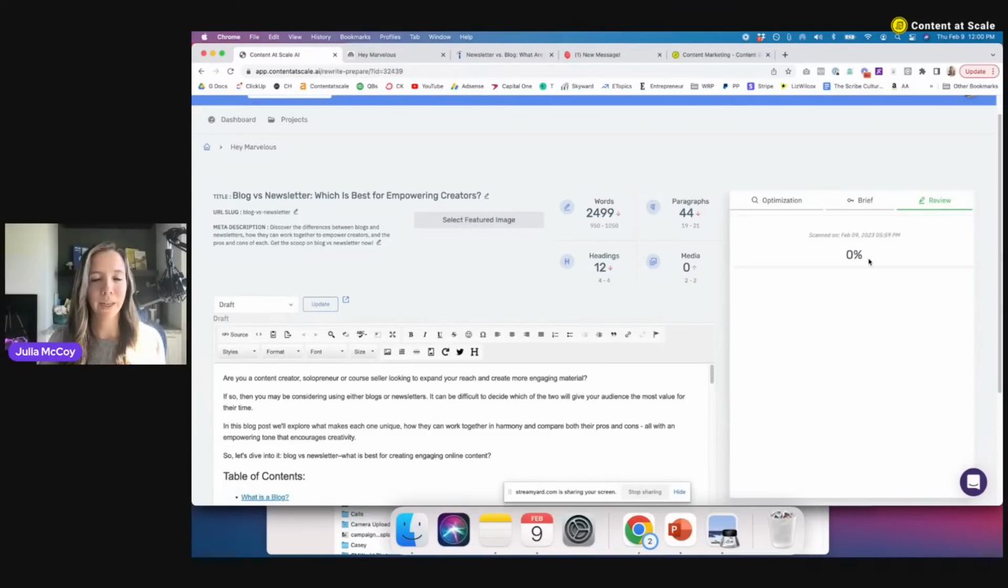It's the leading one. Like for 10 years, I ran a writing agency. Copyscape was the one we used. So when I heard that this integrates to Copyscape, that's amazing. That really gives you peace of mind that you're publishing original content. Okay. So this is going to go to you afterwards. And by the way, look at this title, Blog versus Newsletter, which is best for empowering creators. That's a good title. That's probably something your audience would click on from your email newsletter.